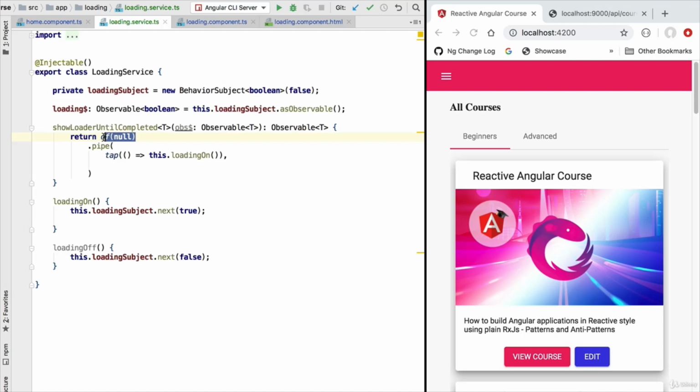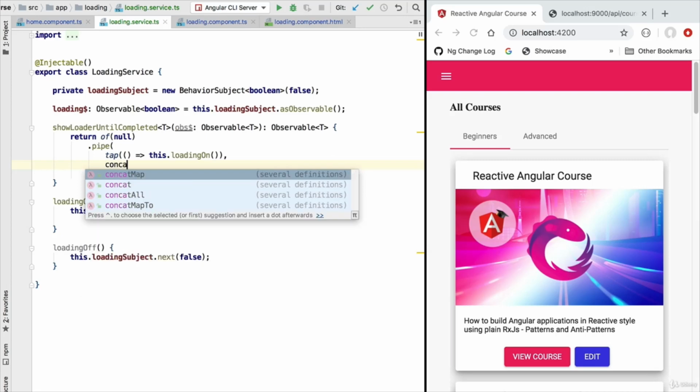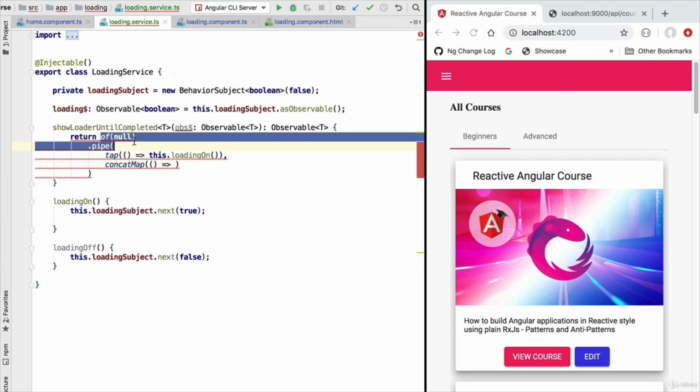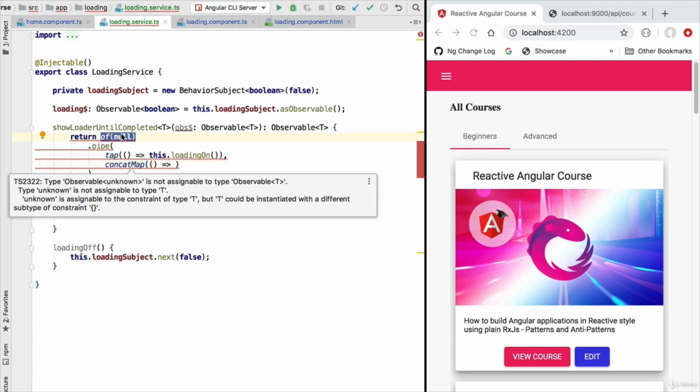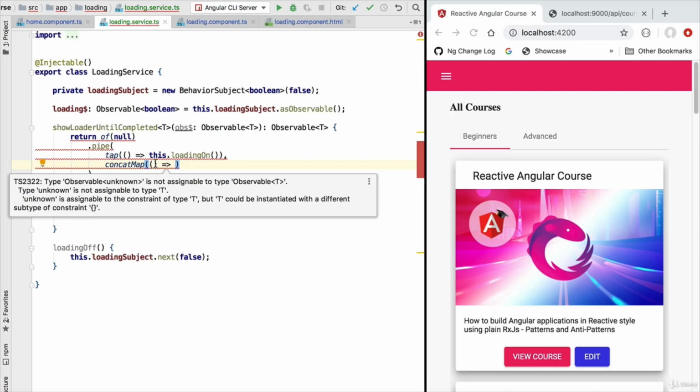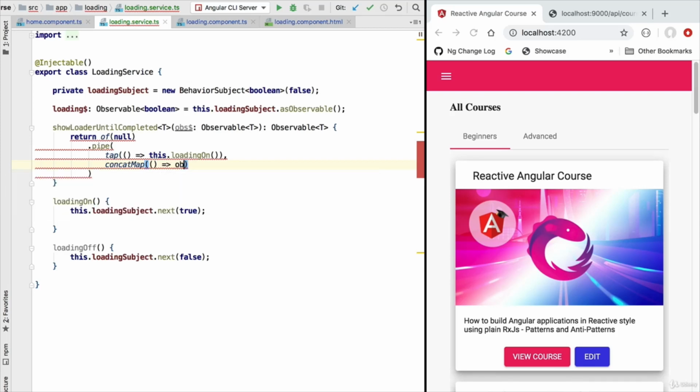In order to switch from the values emitted by this initial observable to the values emitted by the input observable, I'm going to be using a higher order mapping operator. I'm going to be using, for example, concatMap. ConcatMap is going to take the values emitted by the source observable, in this case this observable here, which only emitted the value null and then completed immediately, and concatMap is going to transform this value into a new observable, which is going to be our input observable.